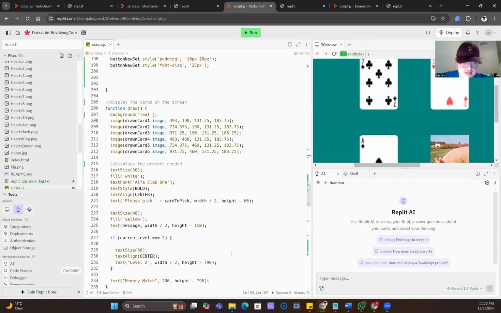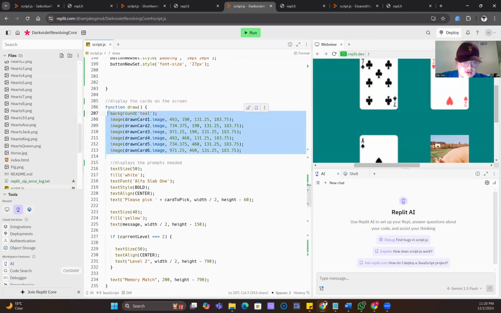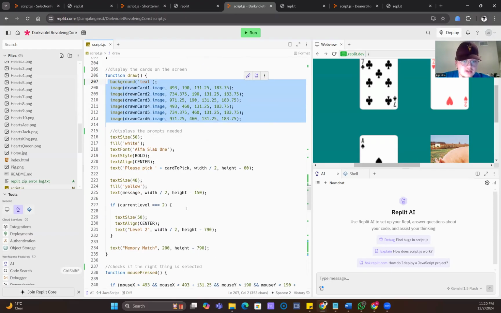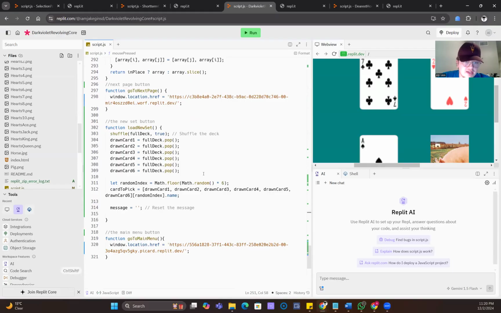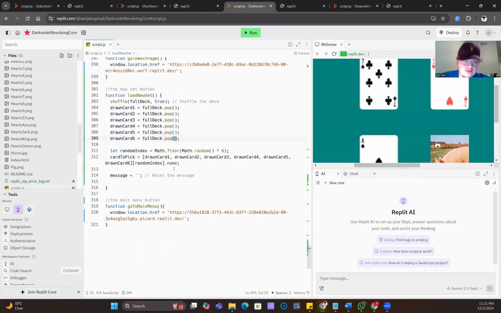Obviously, the styling has changed because of the dimensions and shapes of the cards, so we have to change all these numbers. And this was actually probably one of the most grueling parts because I had to adjust everything and I was doing trial and error. I probably changed this like 15 times just to get the perfect, appealing dimensions for the cards. Let's keep going. Checking selection is more obviously because we have more cards. Again, the load new set button is also different.